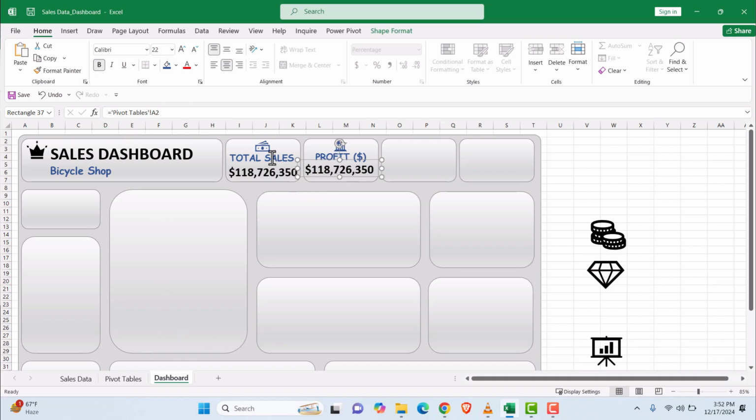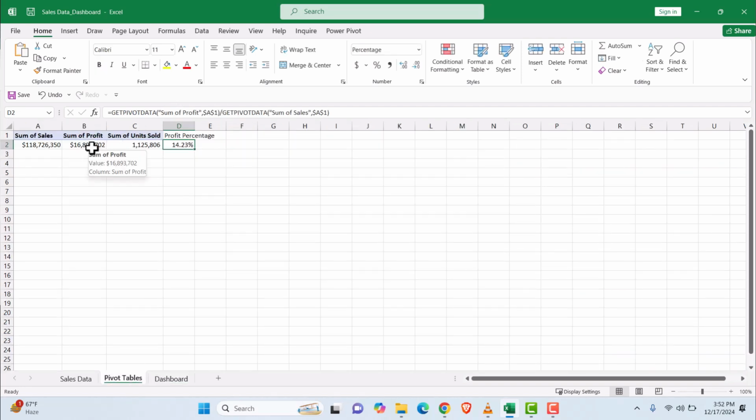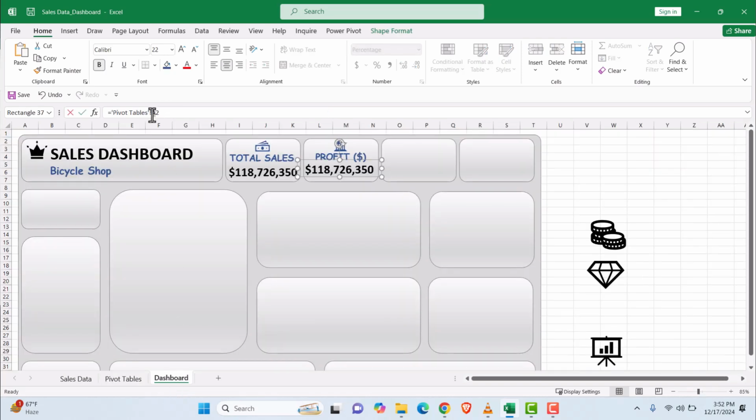So what I will do, I will just change this value. So as we can see that the profit is in the B2 cell, so I will change this A2 to B2. Let me write it like this and I'll hit enter. We will do the formatting again.